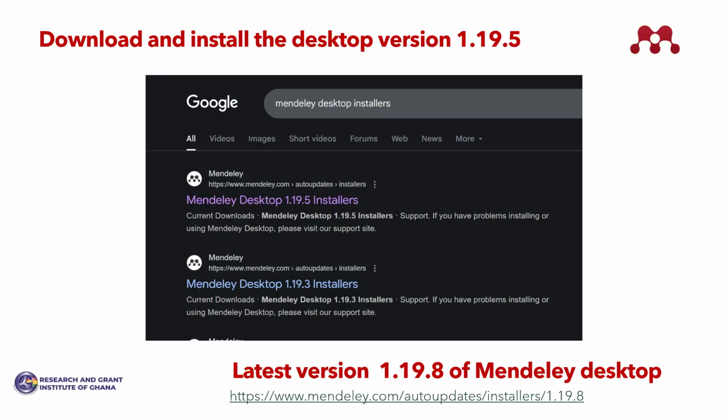Okay, somebody has been able to update to the latest version, 1.19.8. That is impressive. Then I have to also try and update. I'm enjoying the 1.19.5, but I'm feeling lazy to update. The updated one might have a few features that 1.19.5 may not have. Okay, installation done successfully.